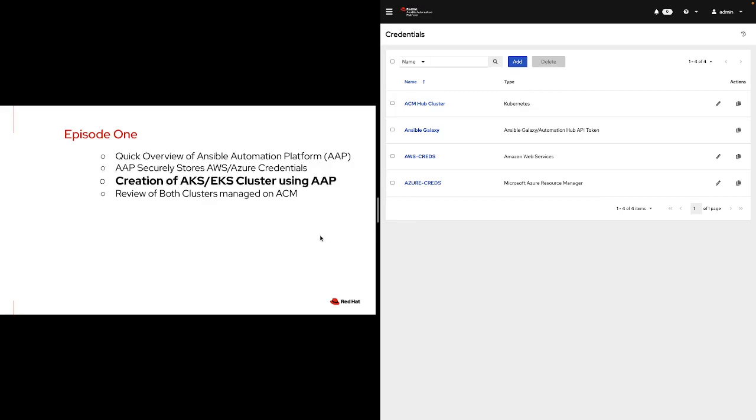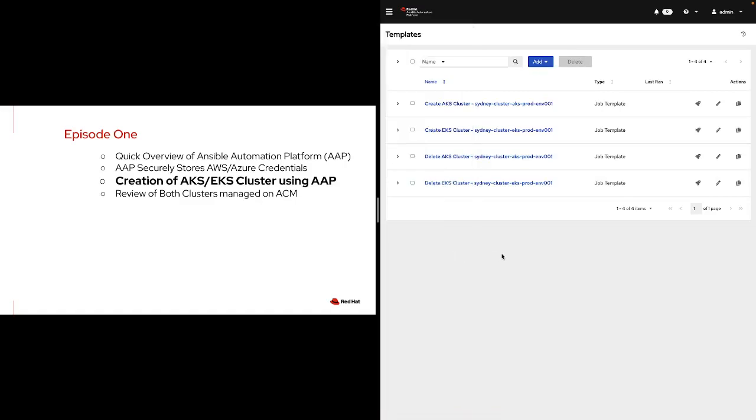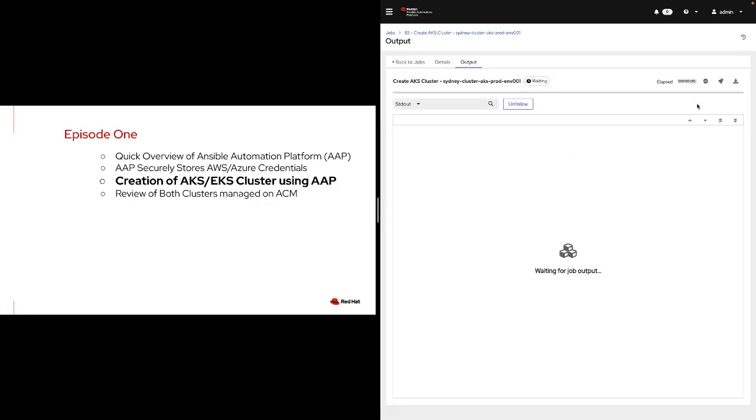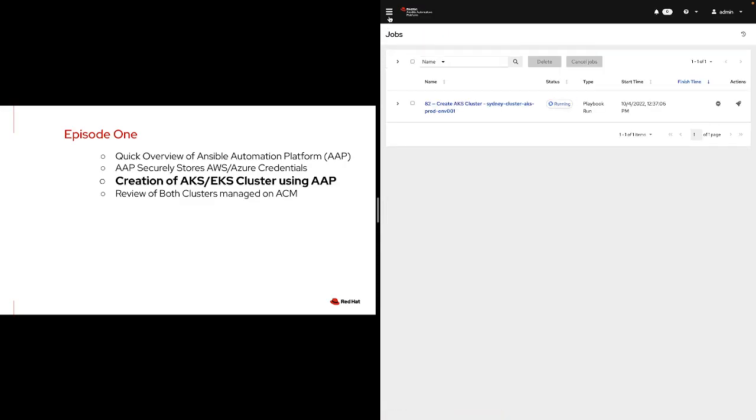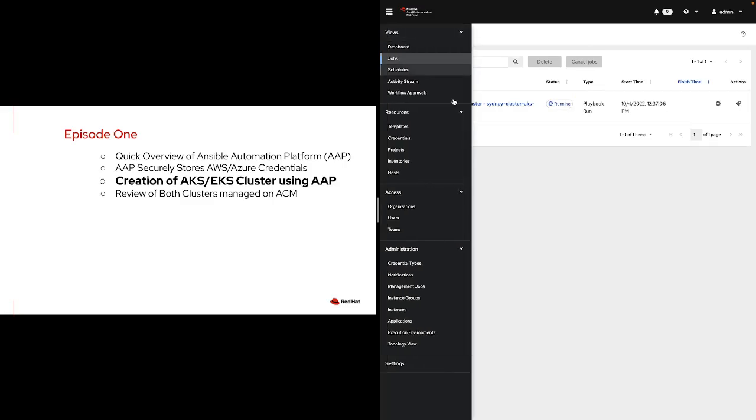Next, we're going to talk about the creation of AKS and EKS clusters using AAP. If I go back over to my templates piece, you see I have some pre-created templates, and I'm going to kick off the creating AKS cluster with the cluster name specified there. If I click on launch template, I'm shown a job output, and after a short time this job will commence and start building an AKS cluster. I can view the progress and understand what has been done from the output.